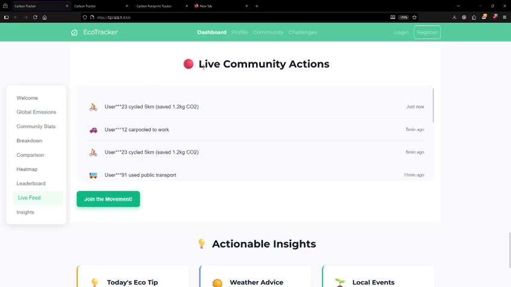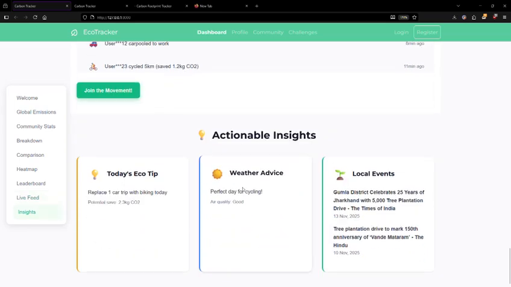Now in the community we can see what activities users have done that reduce carbon emission. For example, here user 45 switched to an LED bulb in order to reduce carbon emission, improved cycling, etc. We can also join the movement and add our own logs.